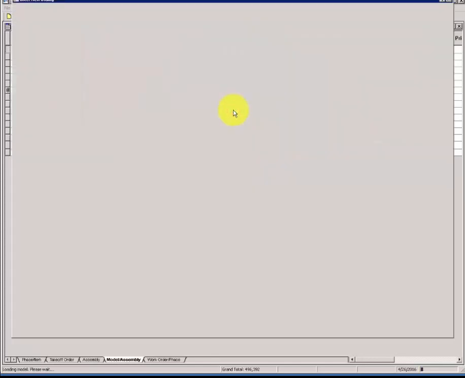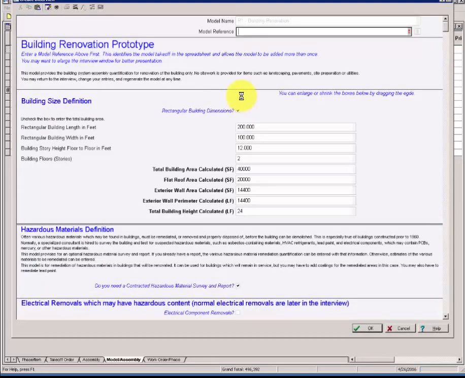The hourglass appears as the page is loading. The building renovation prototype form opens. Model reference will be Visitor Center Roof Repair. He enters Visitor Center Roof Repair in the field, Model Reference. This time we'll identify it as wood shakes. He adds wood shakes to the model reference. He scrolls down the page.